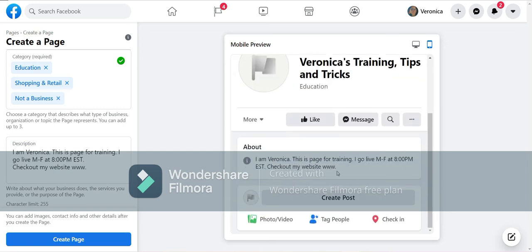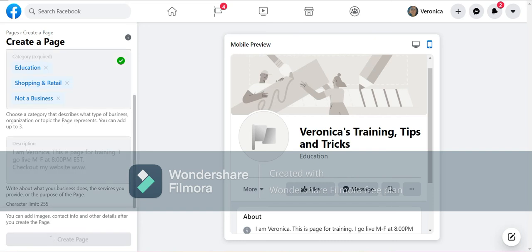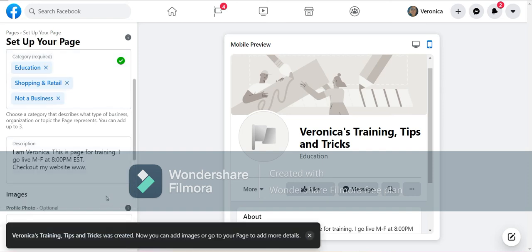So let me tell you, you want to fill this information out because people don't like to try to find that information. Like scroll all the way to the bottom of your page just to find how to shop with you, what services you provide, and all that good stuff, right? I'm just gonna click create page. It's creating a page. Let's see a little bit. So there you go. So Veronica's training tips and tricks was created.